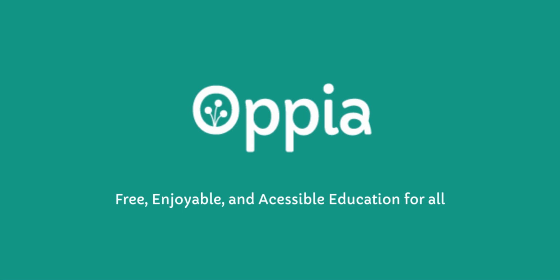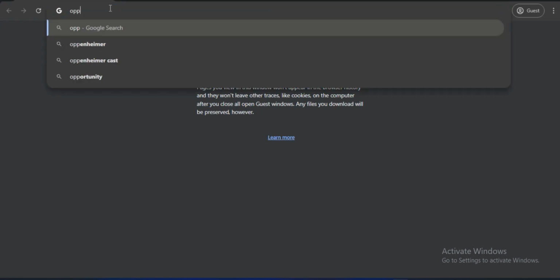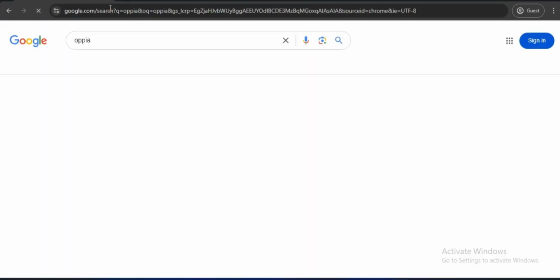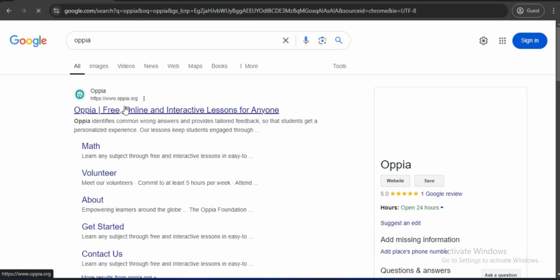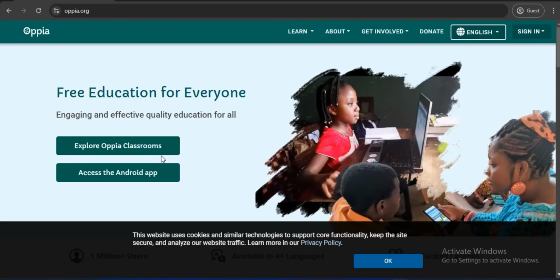Using any search engine of your choice, type in Oppia in the search box. When the result comes out, Oppia should be the first on the search results. You click on it, and when it loads, you should see the explore the different lessons we have on Oppia. Yes, it's up now, so you can explore Oppia classrooms to view the various mathematics lessons we have.